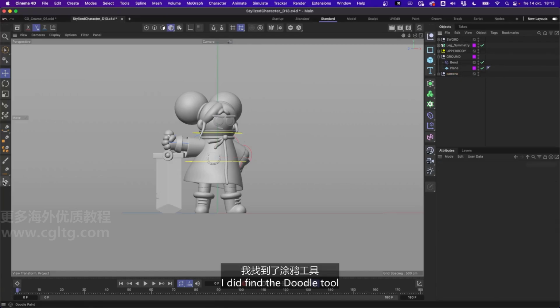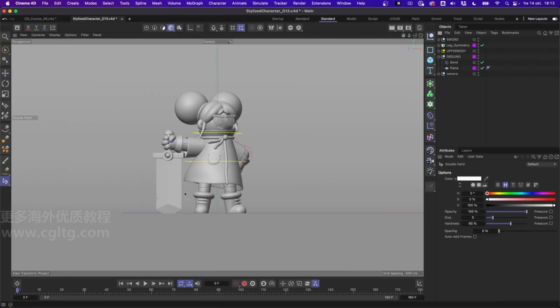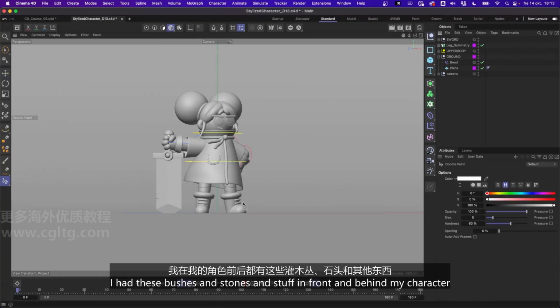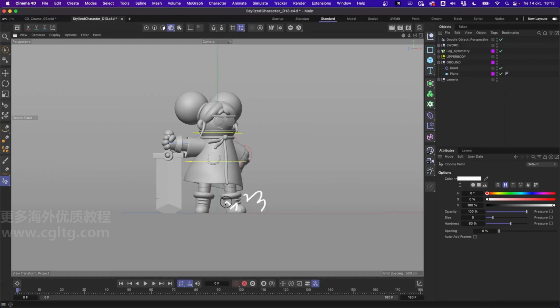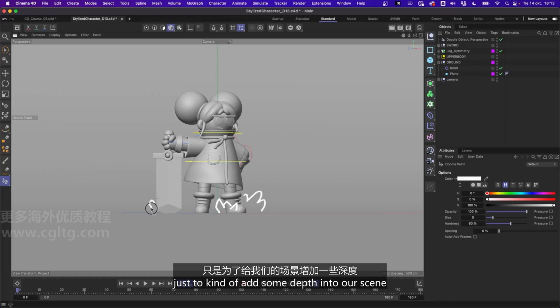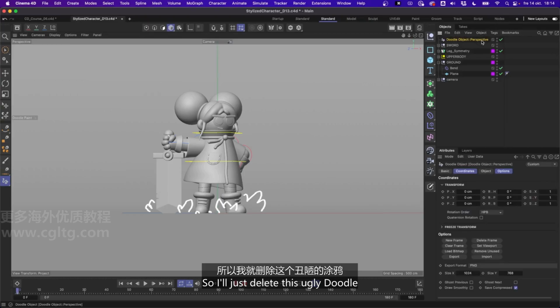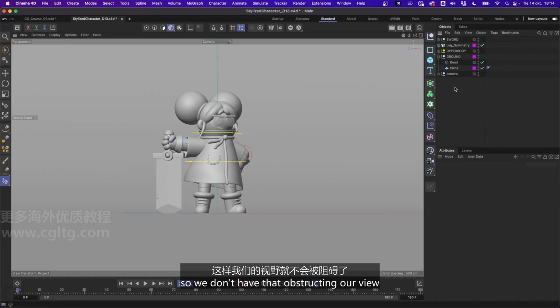By the way, I did find the doodle tool. It's right here. So if you activate it, you can go ahead and draw. And as you might remember from my drawing, I had bushes and stones and stuff in front and behind my character. I think this could be a really nice way to add some depth into our scene without adding too much detail. And putting things in front and behind a subject always gives a better sense of depth to your composition. So we can go ahead and do that. I'll delete this ugly doodle, just so we don't have that obstructing our view.